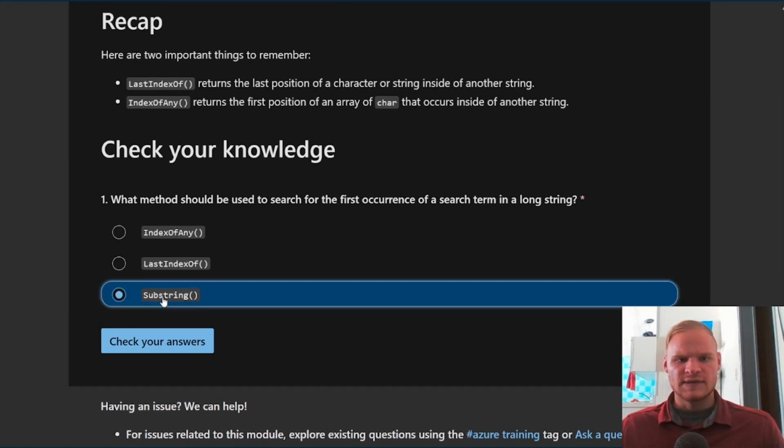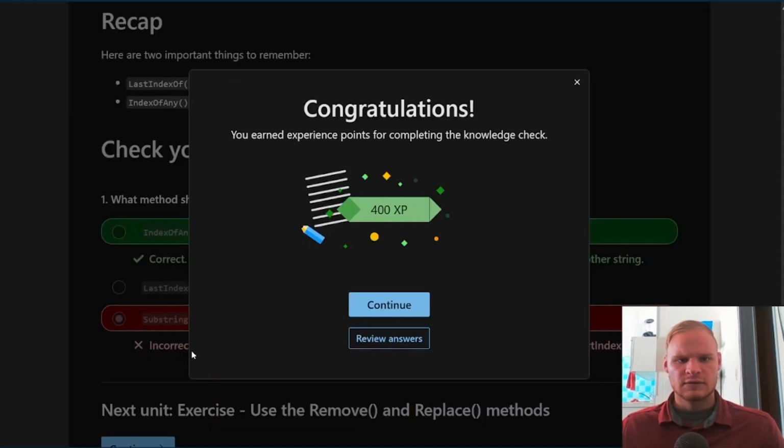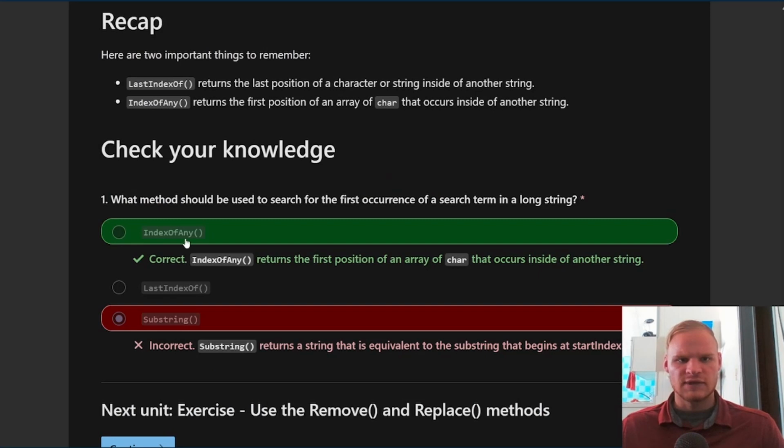Okay, this one I think is Substring. Let's see. No, it's actually IndexOfAny. IndexOfAny returns the first position of an array of characters that occurs inside of another string.